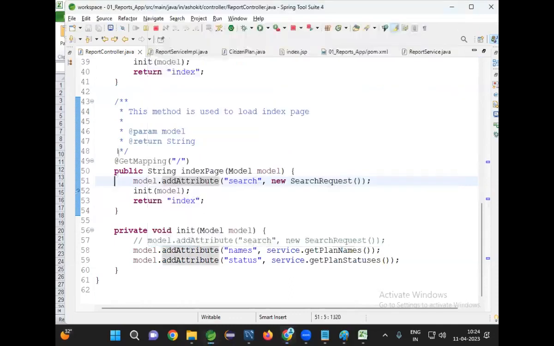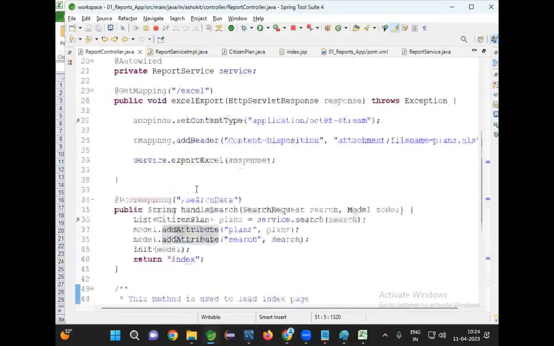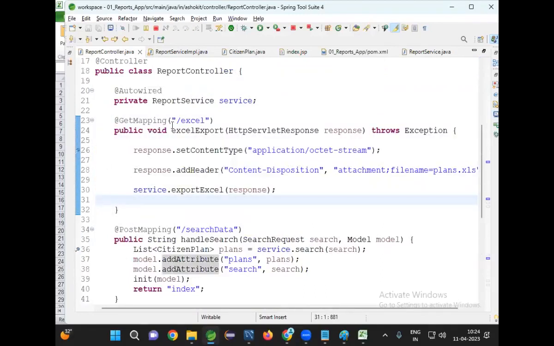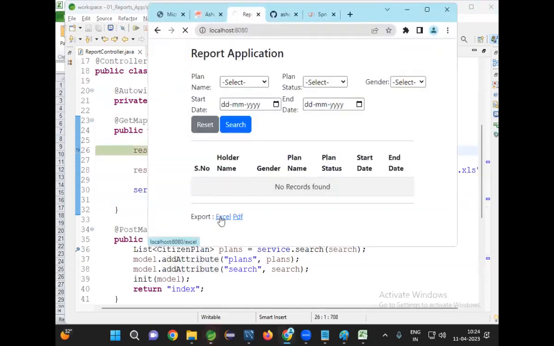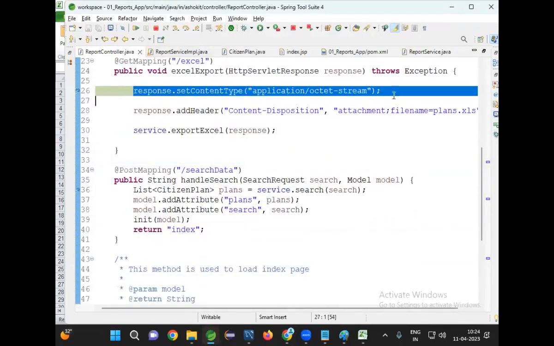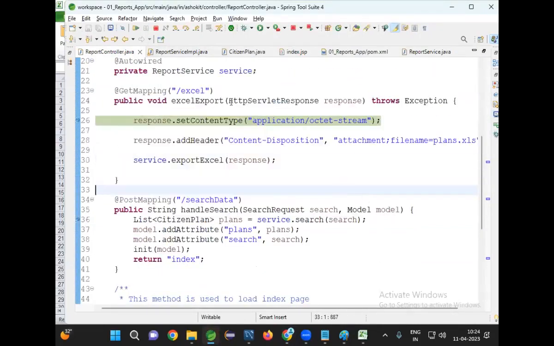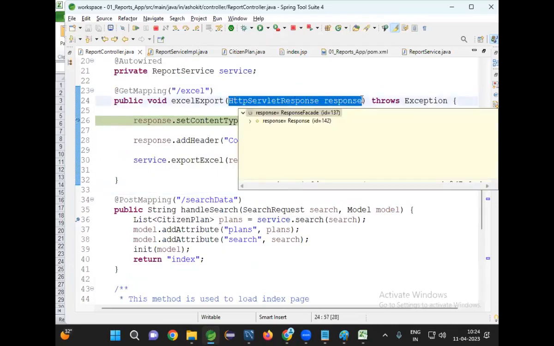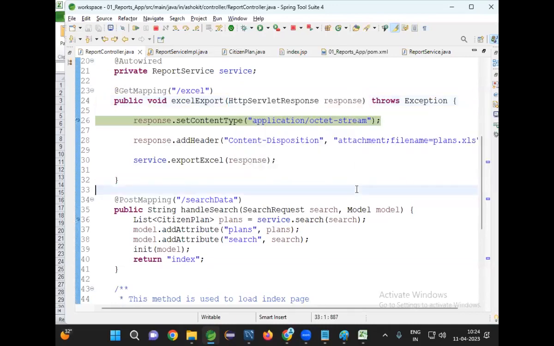Now let me click on Excel here. When I click on the Excel, it will go to my controller method, export Excel. In that method, line number 26 has a breakpoint. Click on Excel. The breakpoint is hit, the request came and it is waiting at line number 26. This method is taking HttpServletResponse as a parameter. Why am I taking HttpServletResponse as a parameter? I want to send the Excel file to the browser in the response object. That's why I'm taking that response object as a parameter.